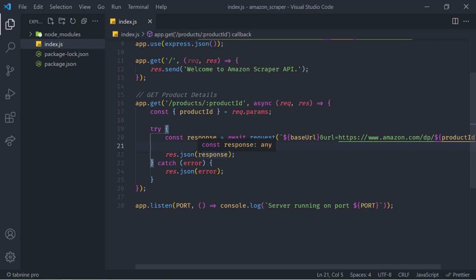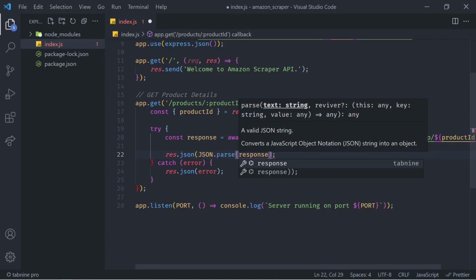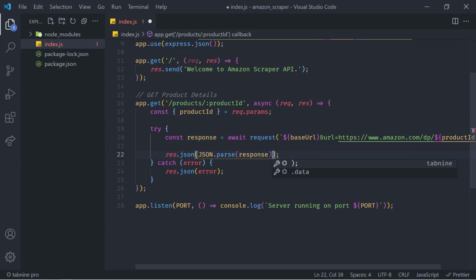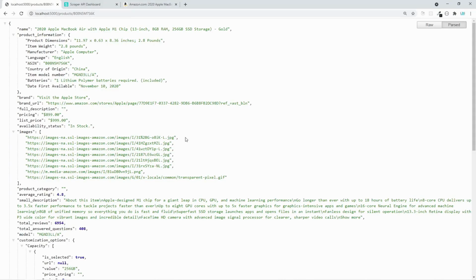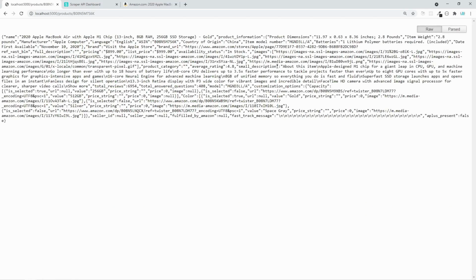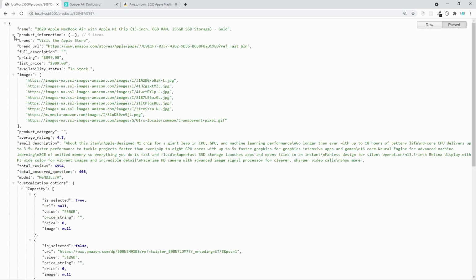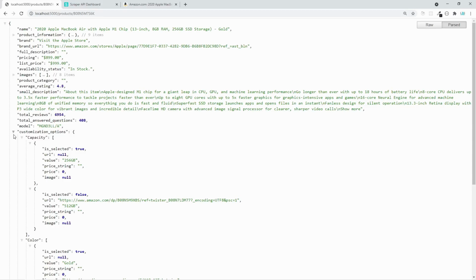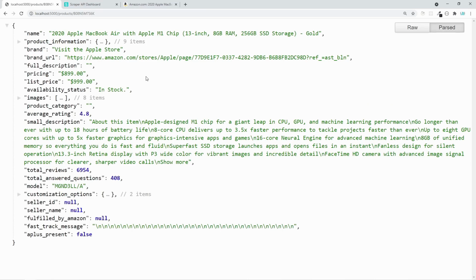Our data is currently in a text format, so we can run JSON.parse and parse our response just before we send it back. Let's save it and then check it one more time. And this already looks so much better. For you, it might still look like this. If it does, make sure to install JSON Formatter. Then you can parse it, and in the browser, it's immediately going to look like this, extremely readable.